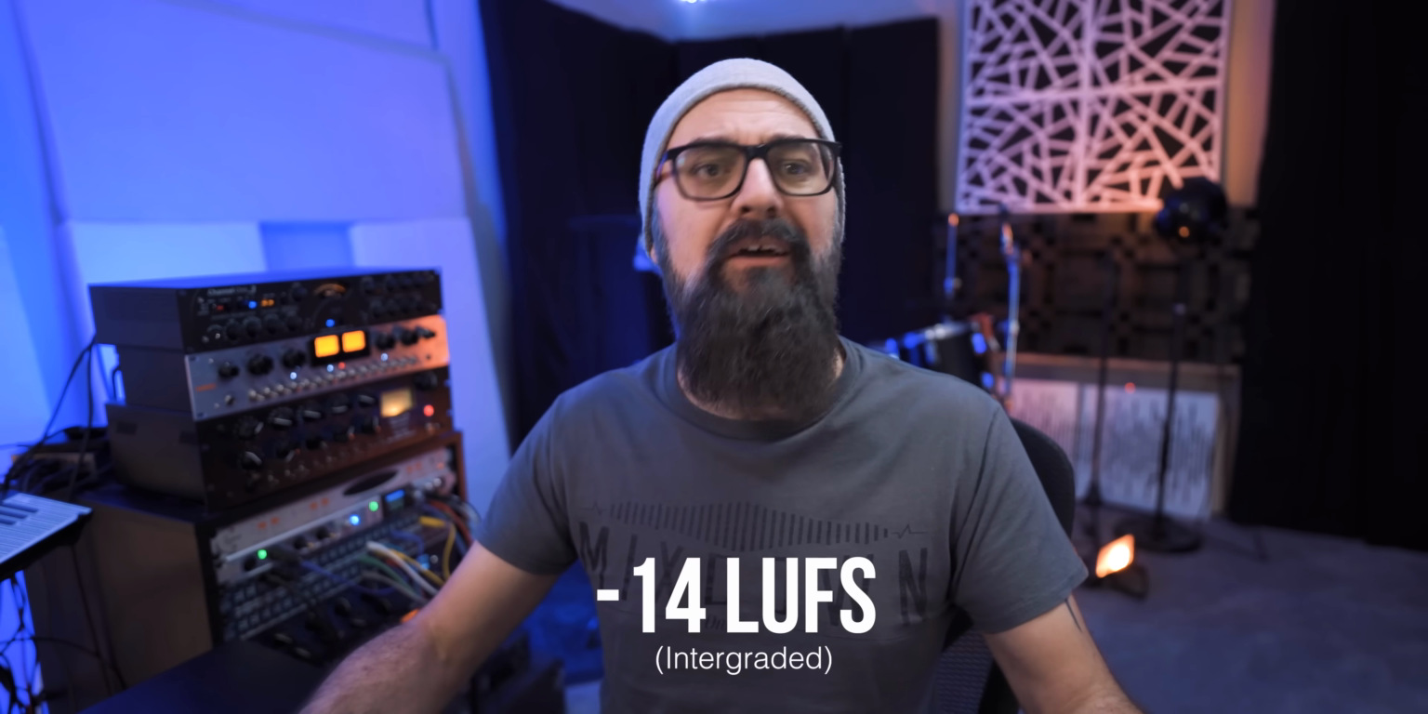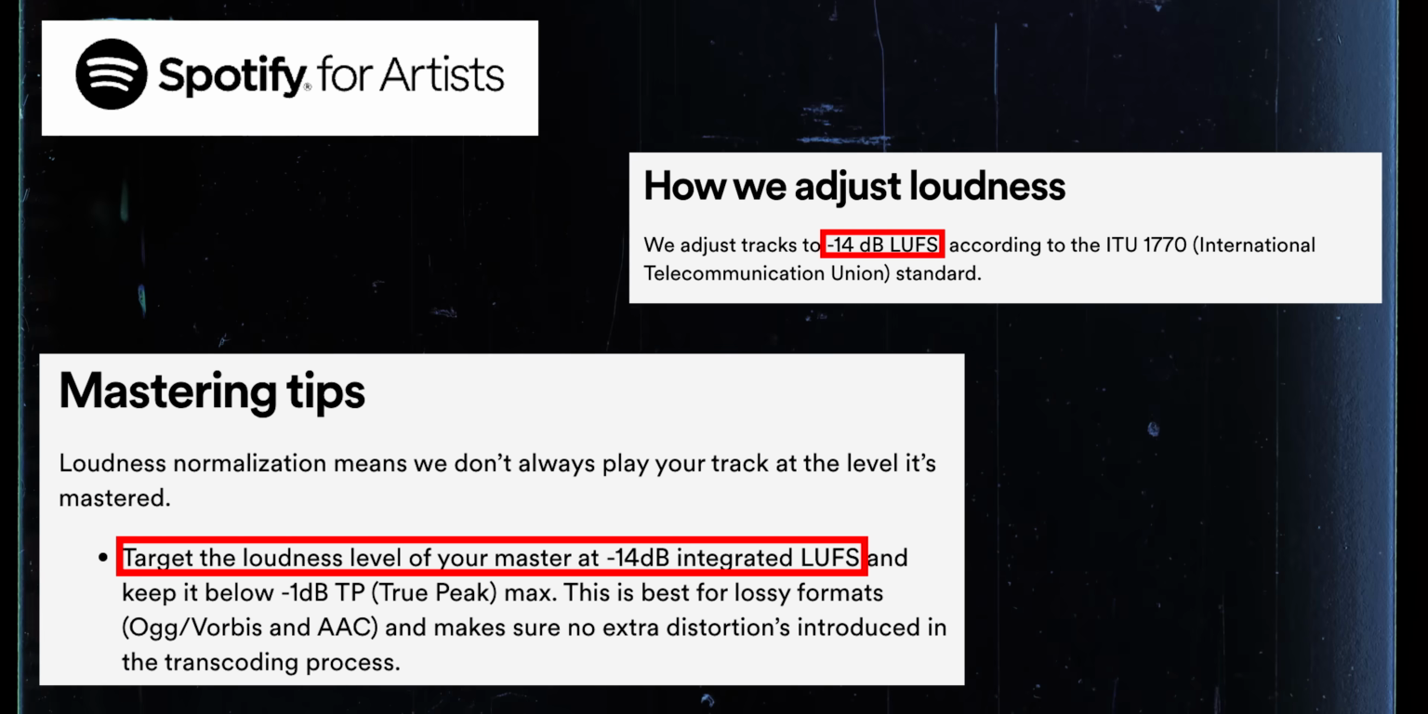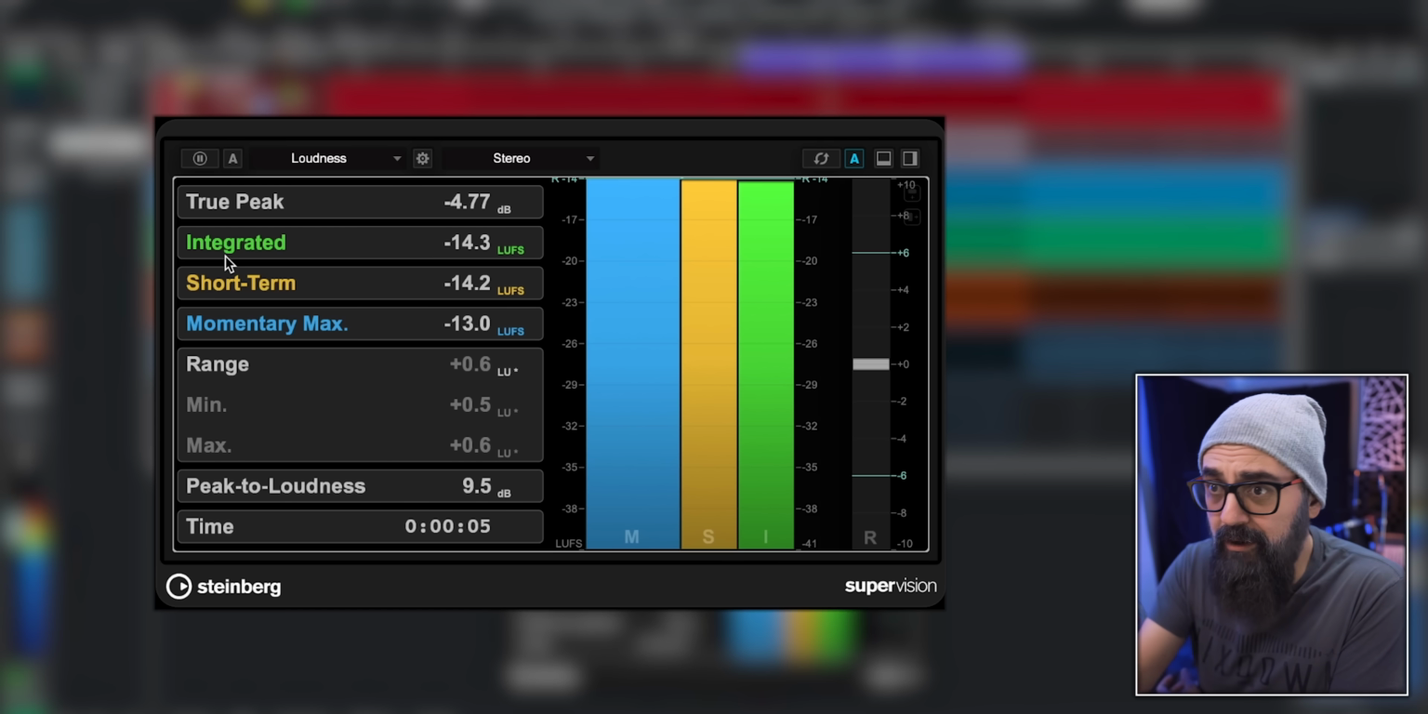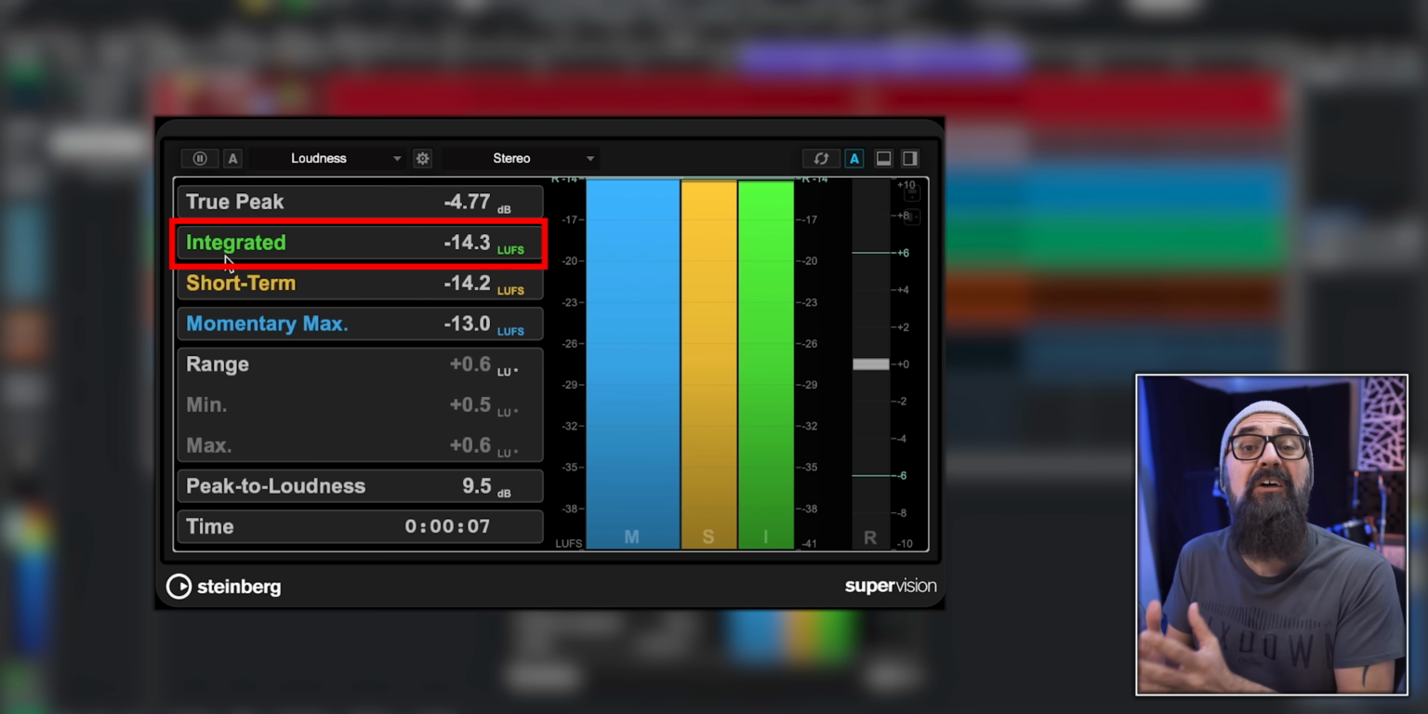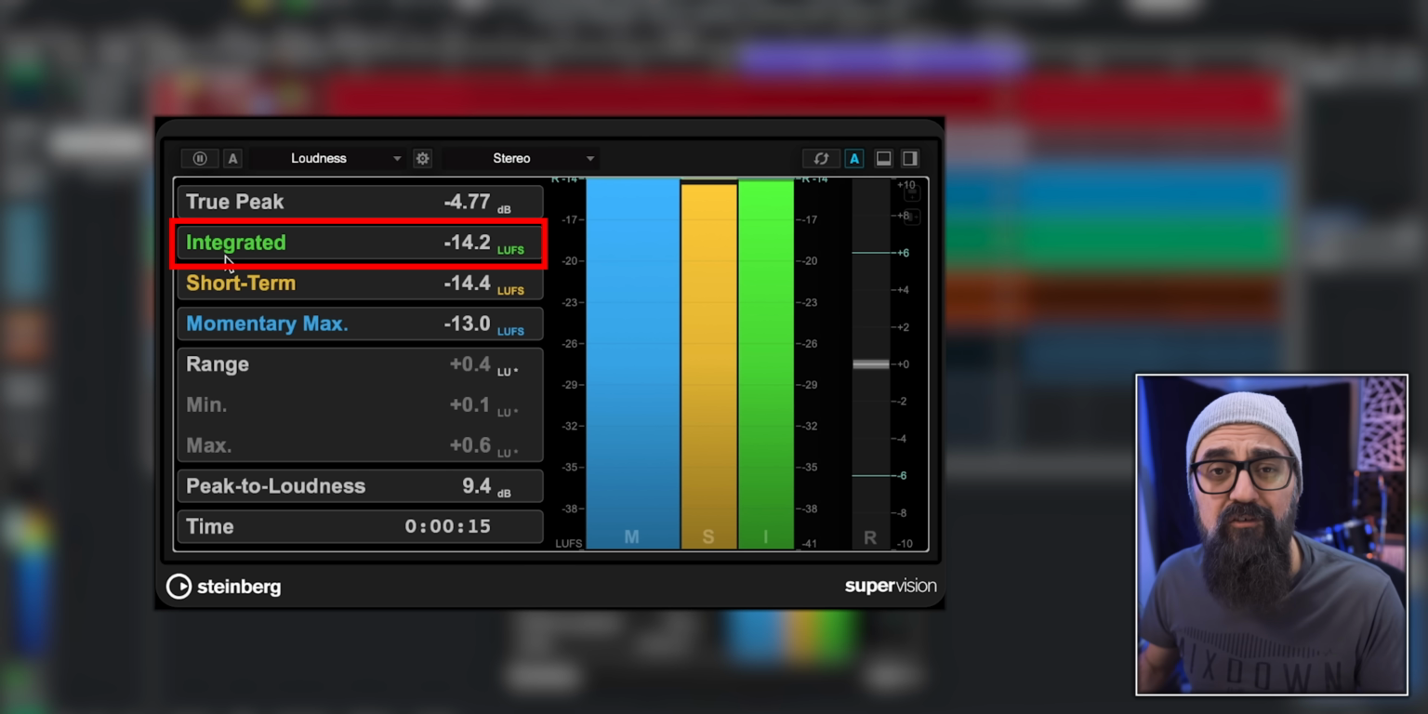So check this out. I'm mastering a song, and let's say I want to aim for a loudness level of minus 14 LUFS, recommended by most streaming services. So while mastering the song, I look at the integrated LUFS meter, and I aim for minus 14 LUFS. So I guess I'm good to go now.